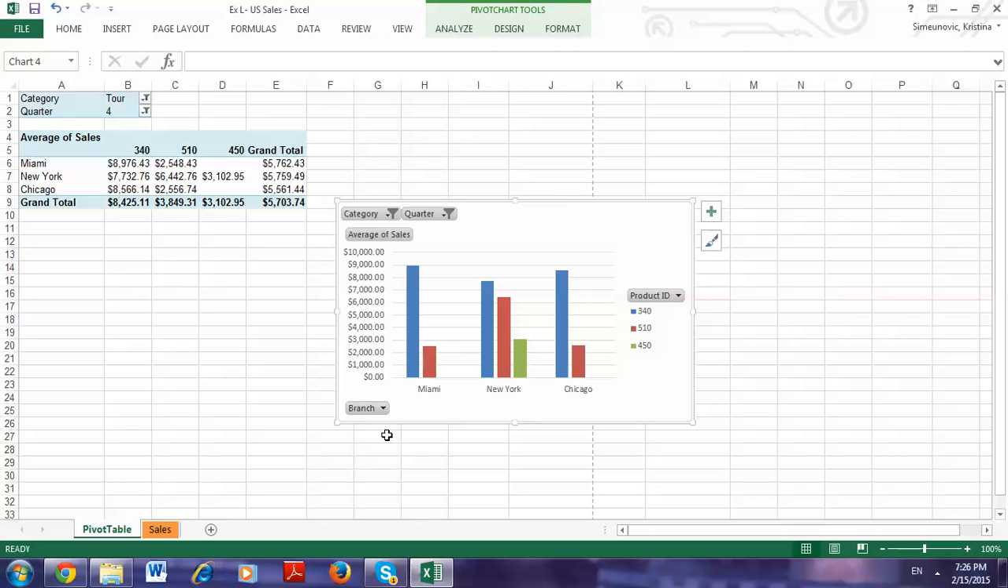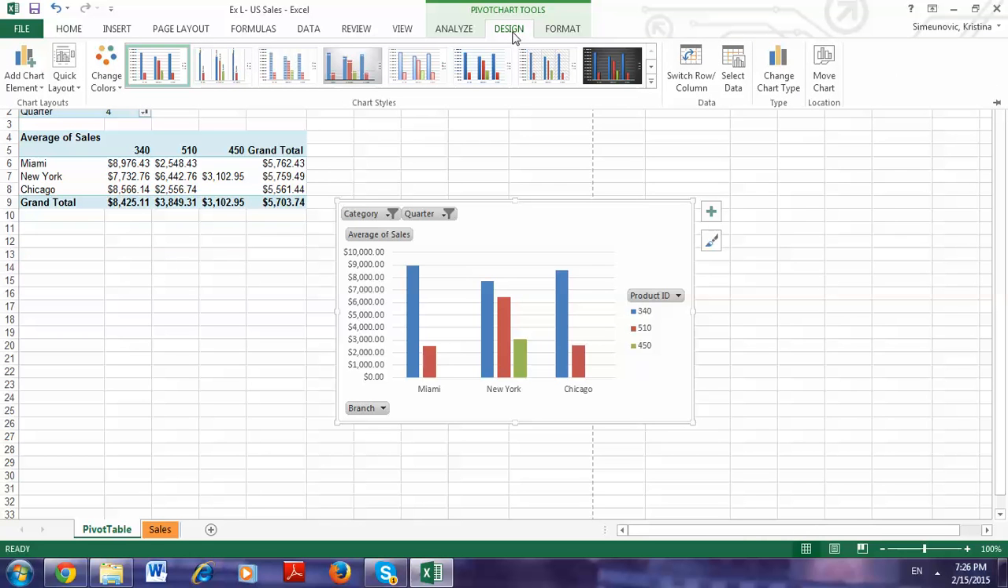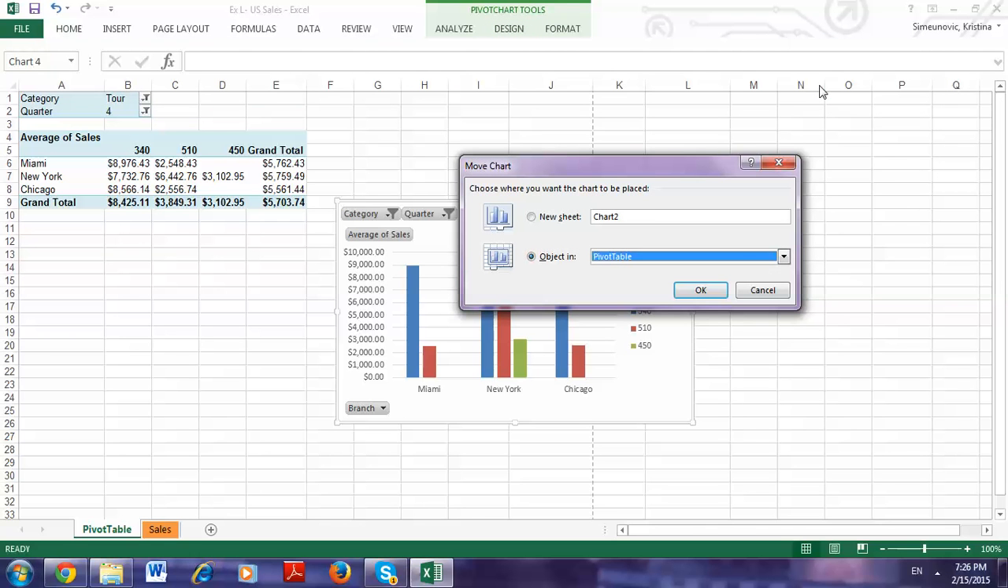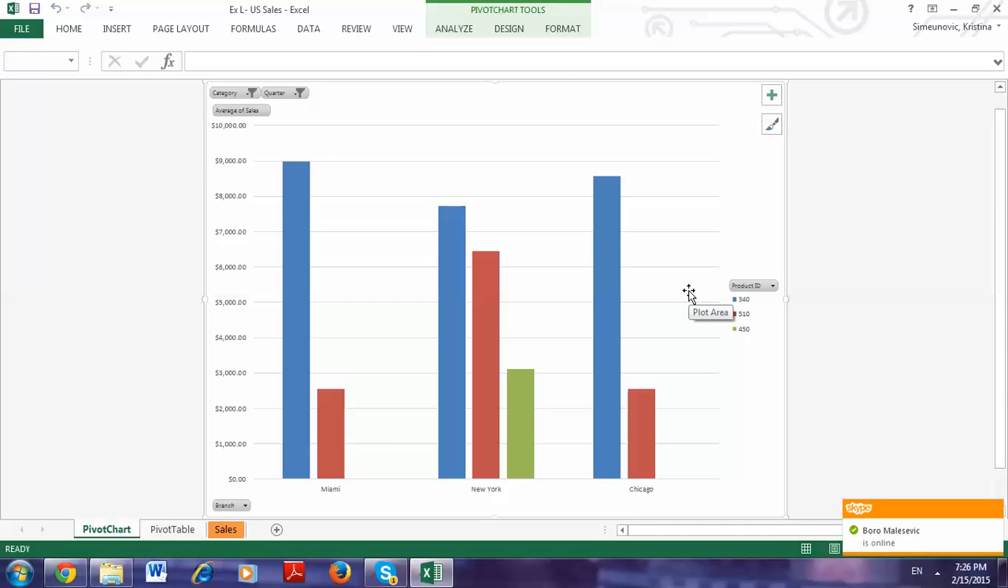It will be easier to view the pivot chart if it is on its own sheet. Now click the Pivot Chart Tools Design tab. Then click Move Chart button in the Location group. And then click New Sheet Option button. Type Pivot Chart in the text box and then click OK. The chart represents the fourth quarter for the TOR sales.